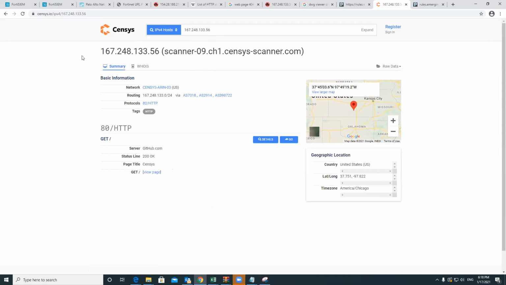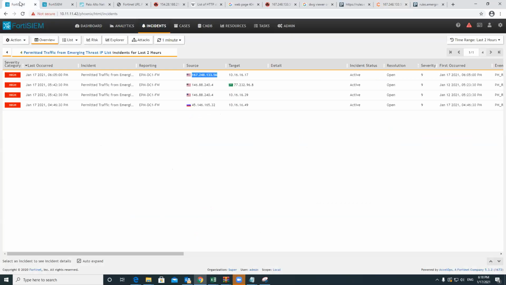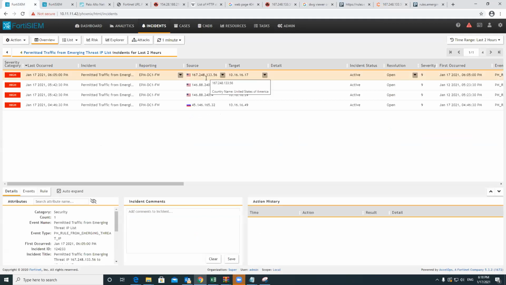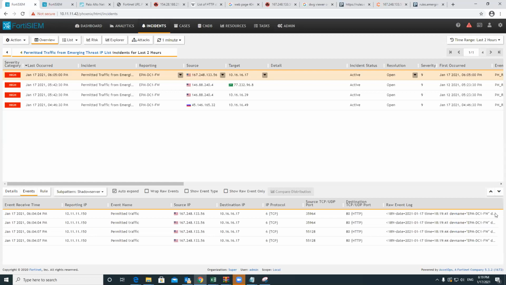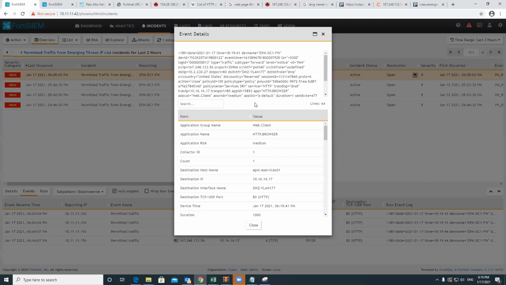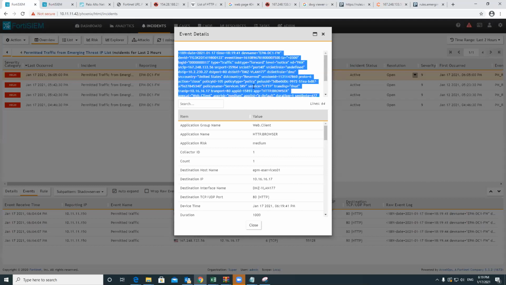So this is a scanner IP address. This is an internet scanner, right? So what you need to do is click to look at events, and look at the sub events. What really happened here? If you look at it here, you'll get the raw logs.